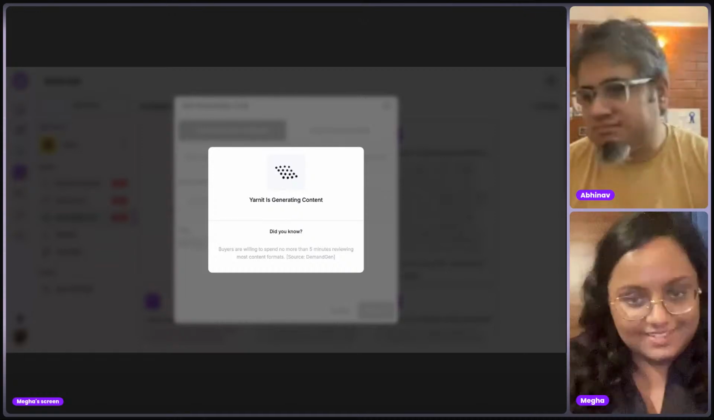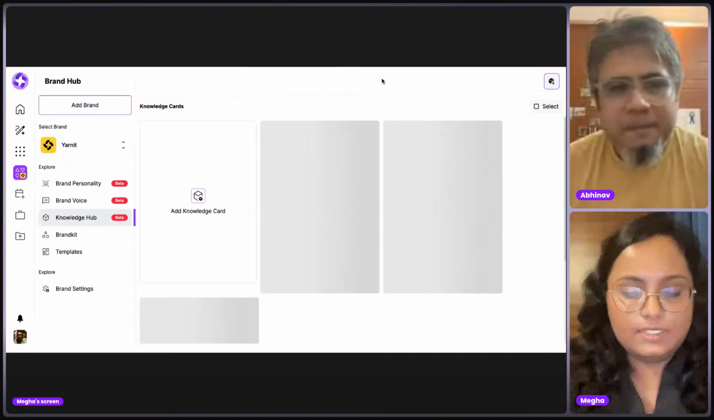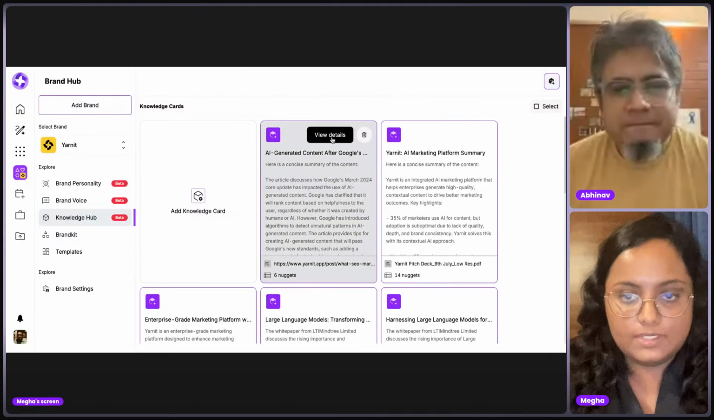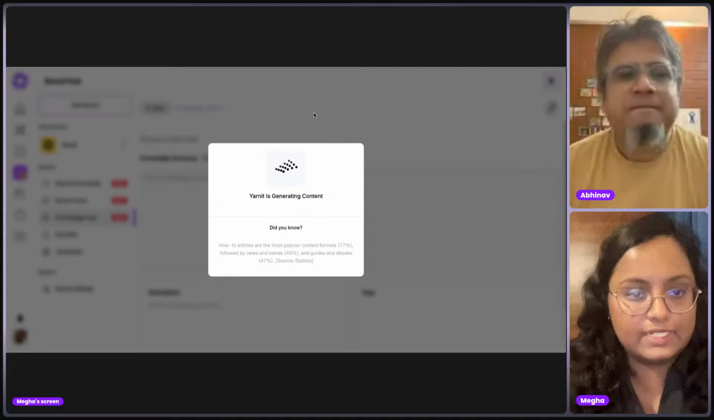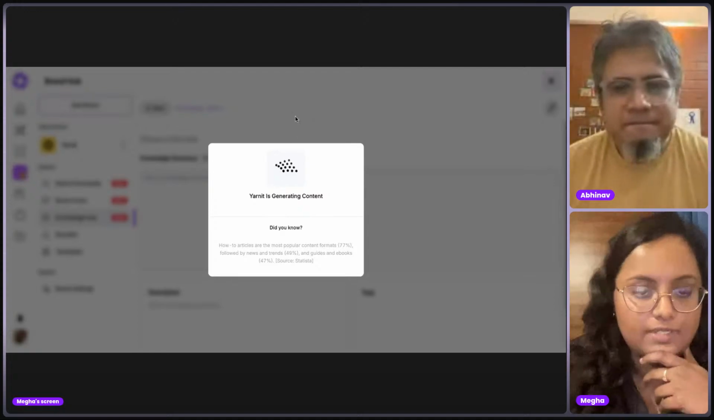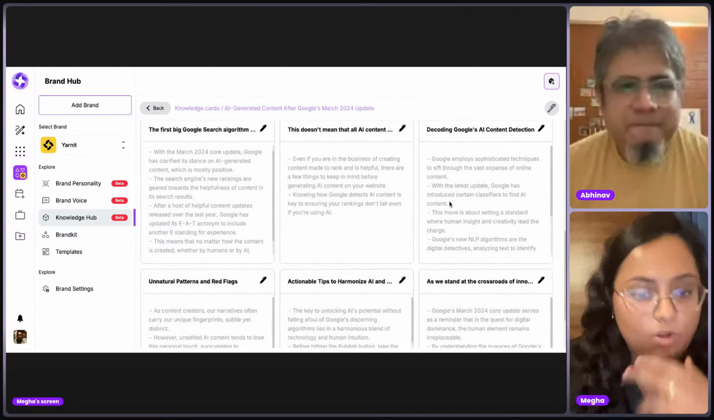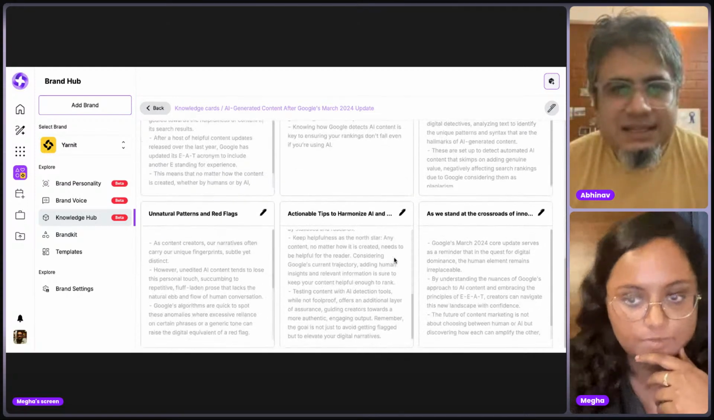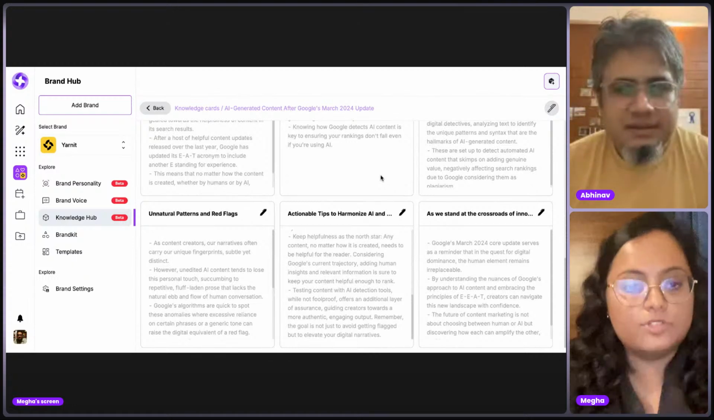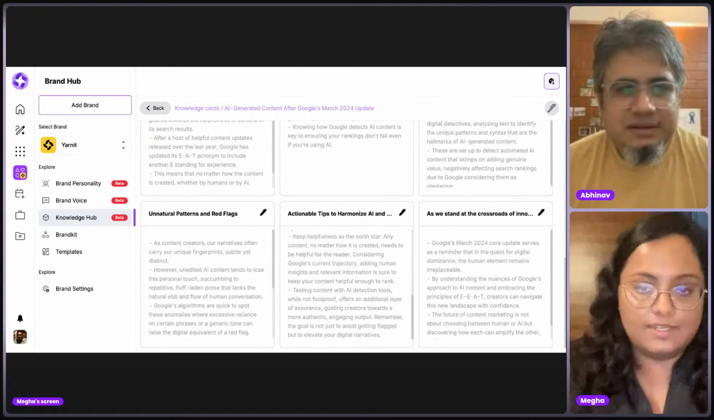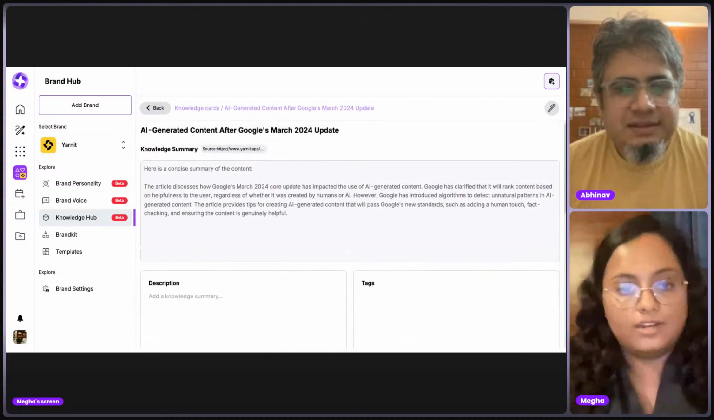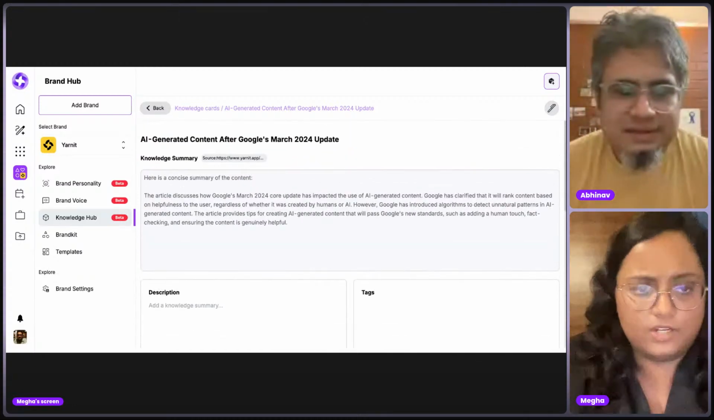So as you can see, this process is done. This is the document that we were trying to read. It creates a summary, and then it also creates intelligent logical chunks of the data that is available. It is able to remove all the irrelevant information. So this is how the Yarnit knowledge hub is structured.